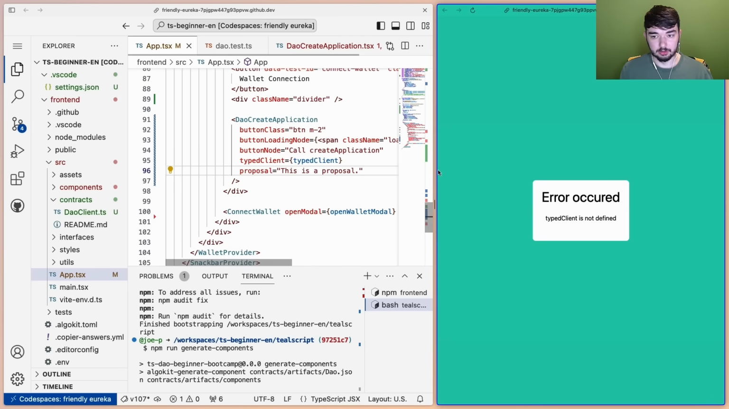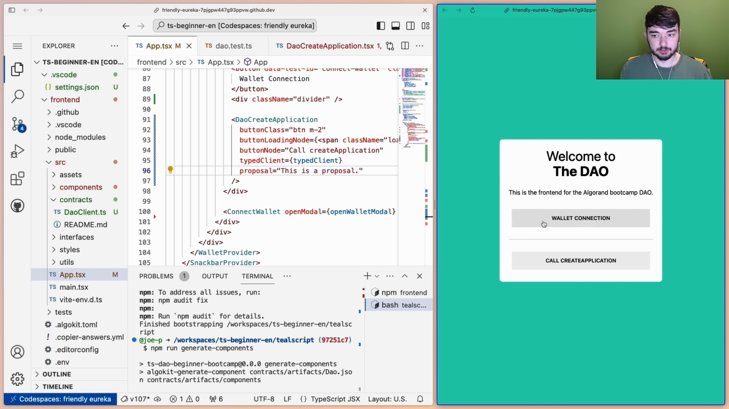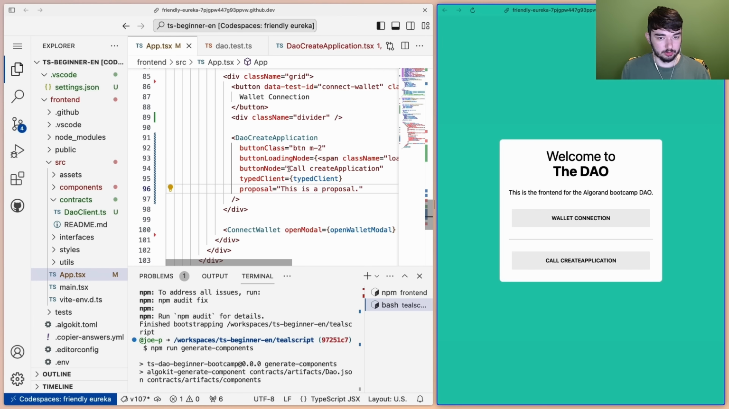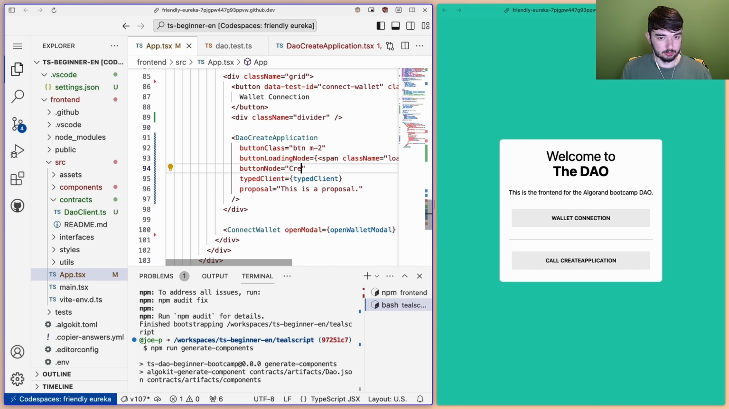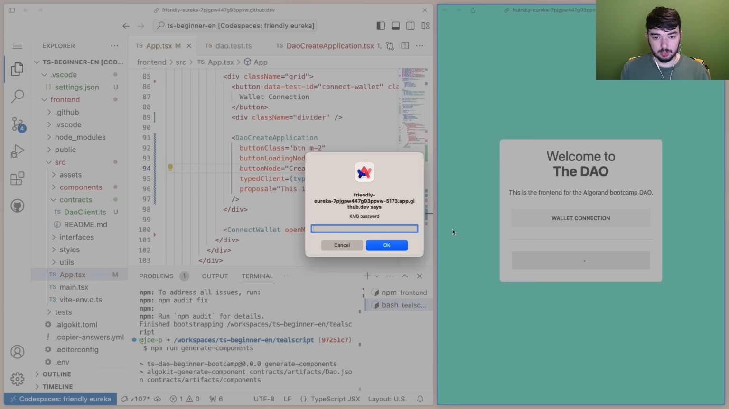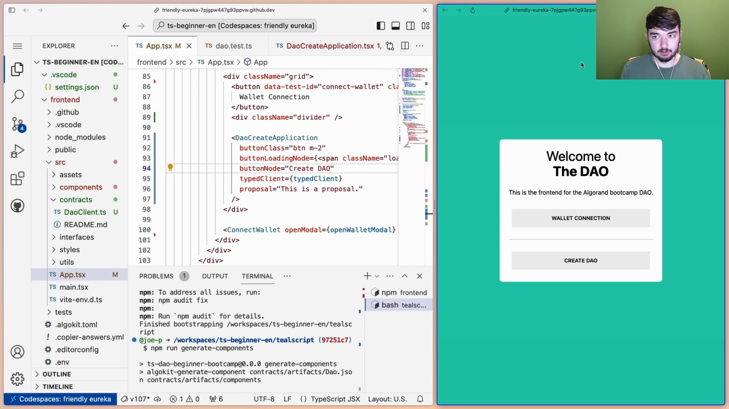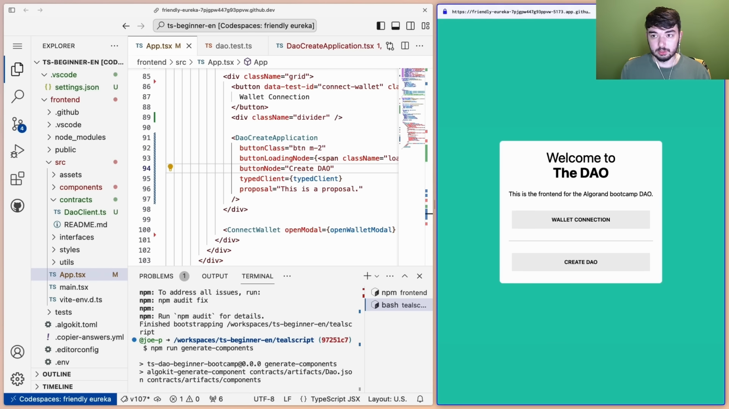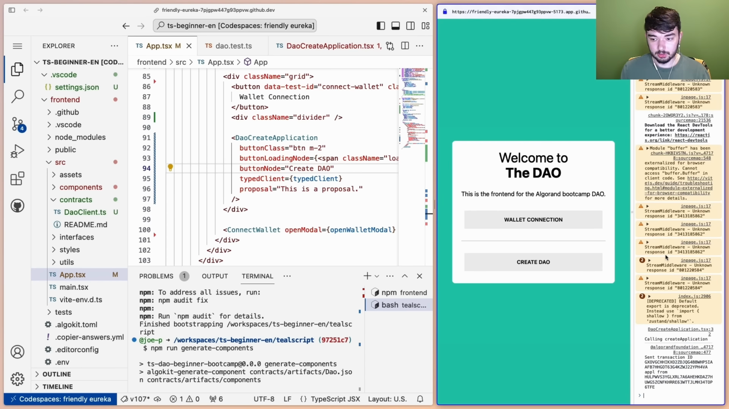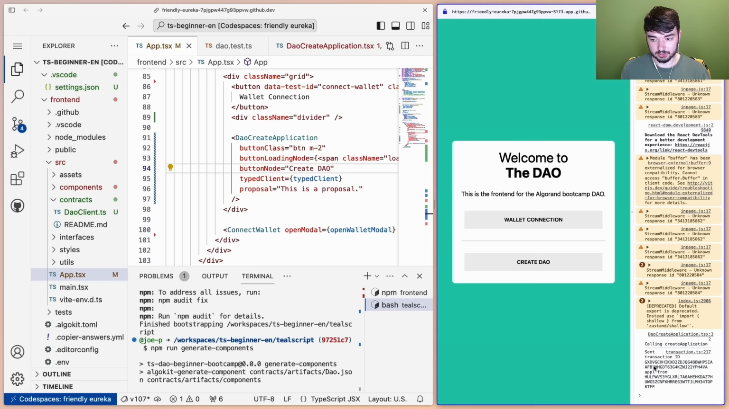If I come over here and I refresh, what we can now see is if I go to wallet connection and I connect to a wallet, and actually one other thing, I'm going to change this to create DAO. And I click create DAO. What we should see happen is if we open up our console, we'll see here that we've sent a transaction that created an application.